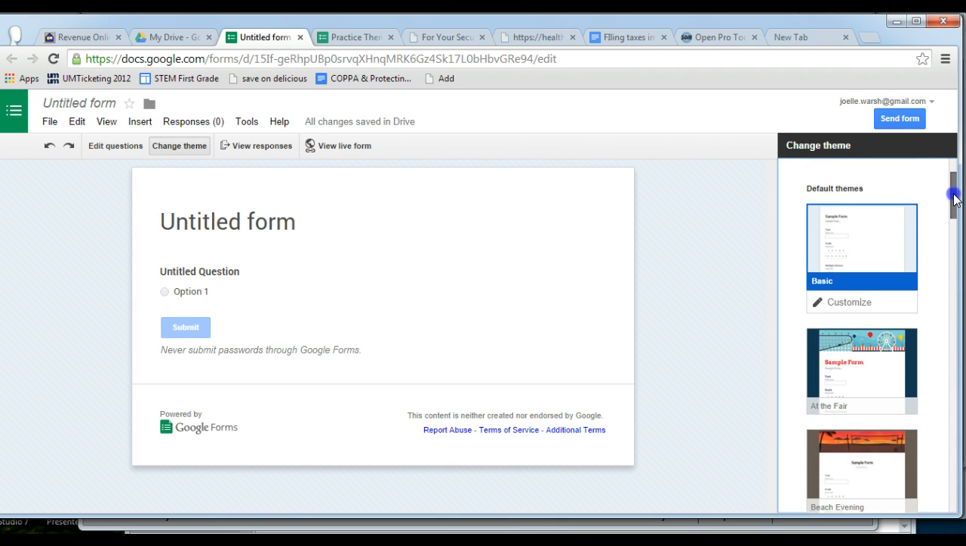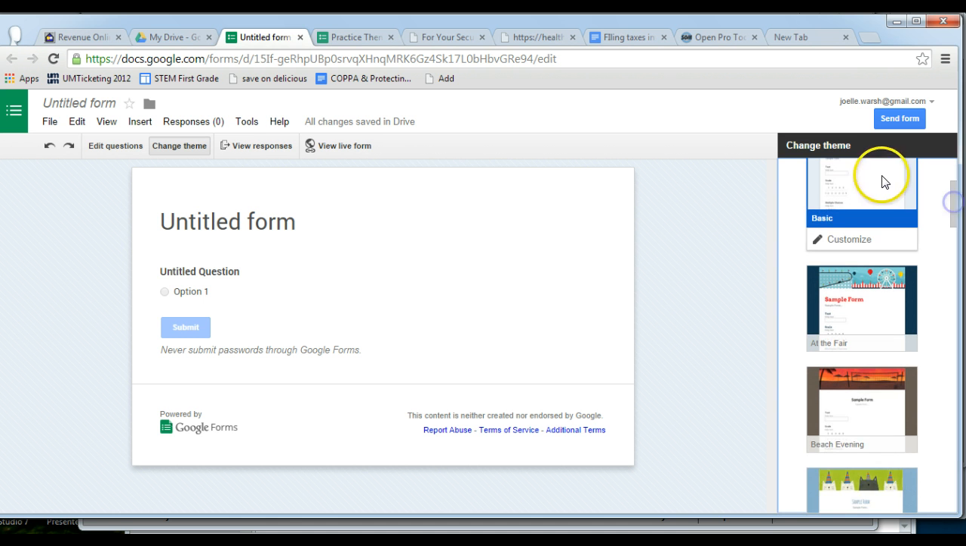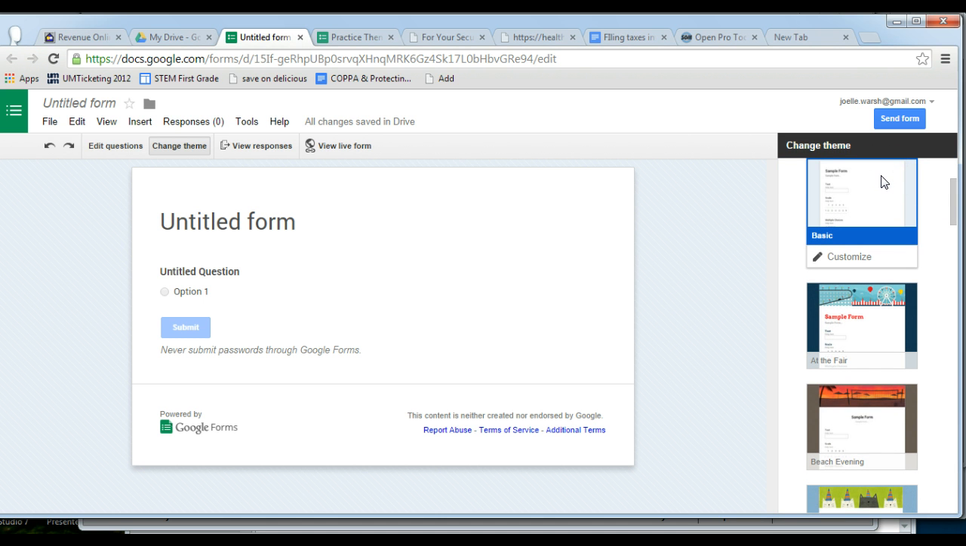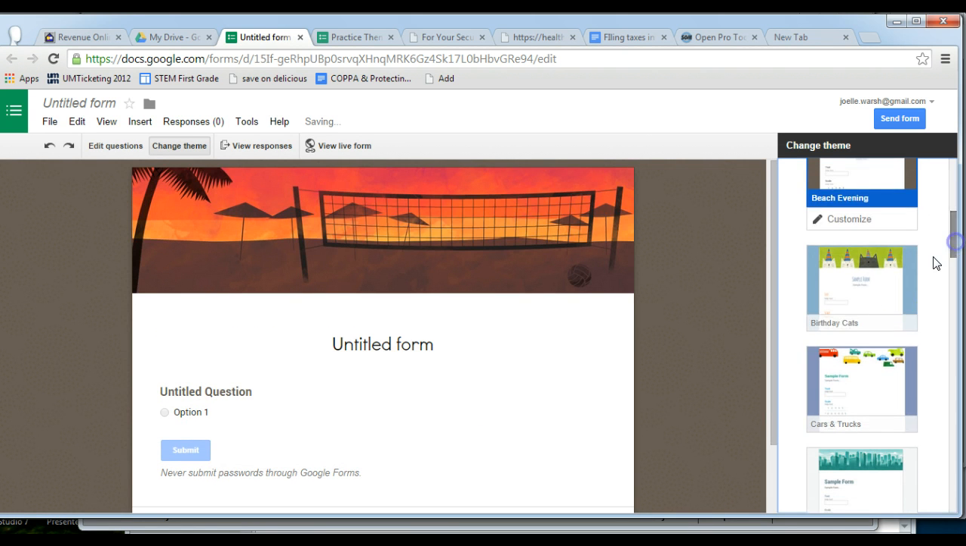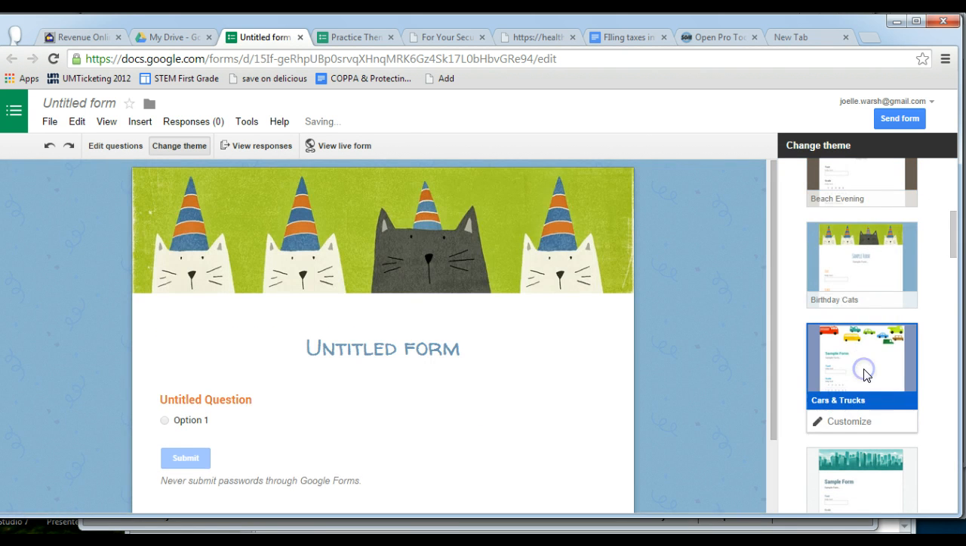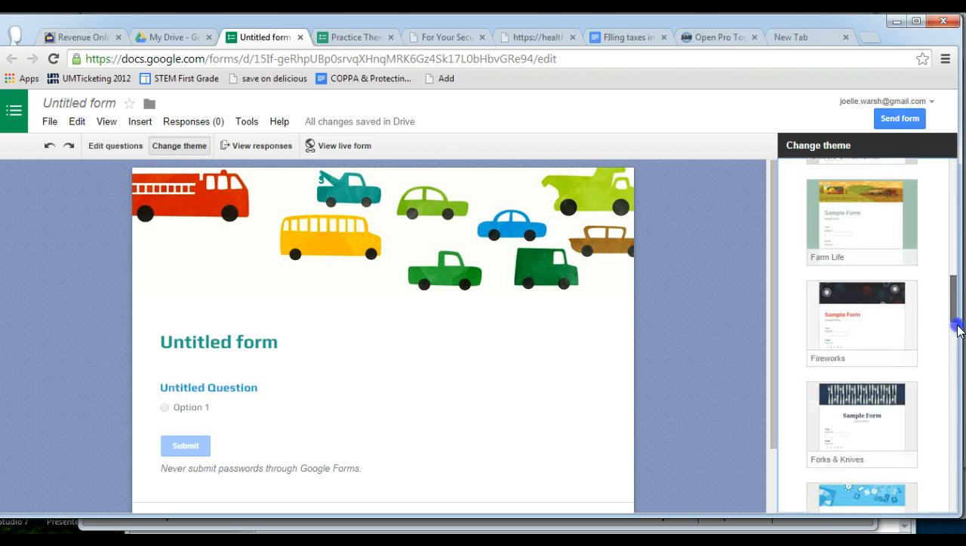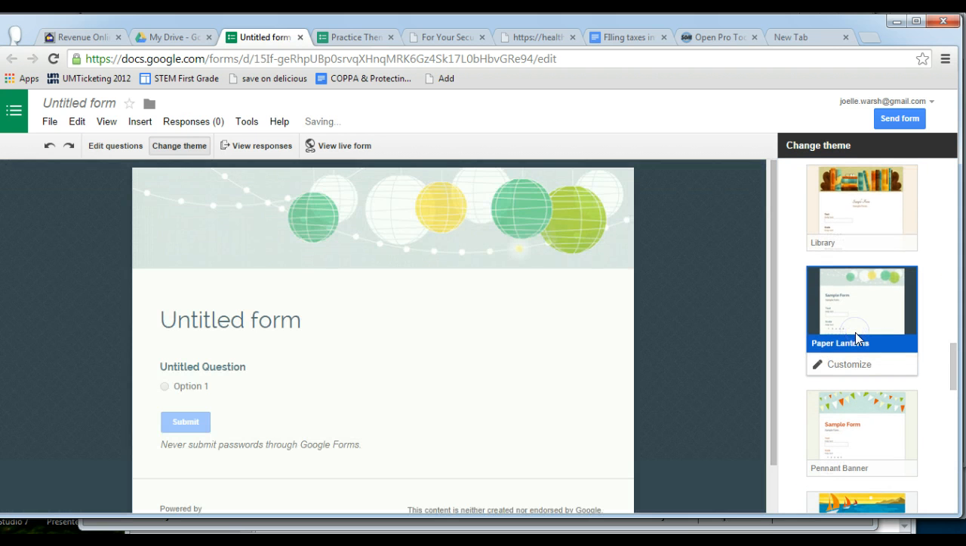So you can scroll down and see all the different themes, and if you click on them, it will add the theme to your form so you can see what it'll look like. So you can just click through all the way down to the bottom and just see all the different themes. So that's really cool.